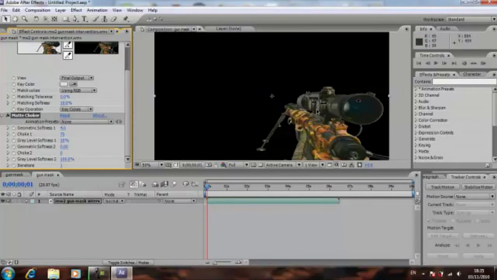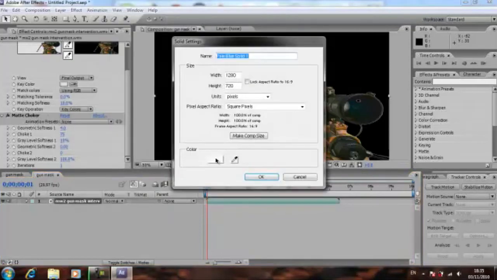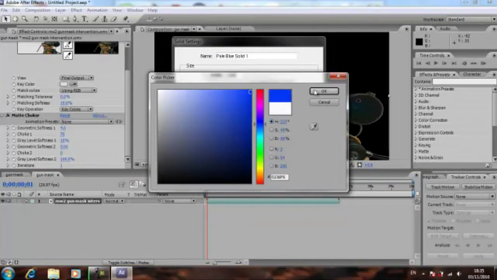Anyway, so you can pretty much do what you want with this gun now. You can put it on any background you want, really. You can import a video file of like a cinematic or something. But what I'm gonna do is just click layer, new solid, and I'm just gonna put it on like a blue background maybe.